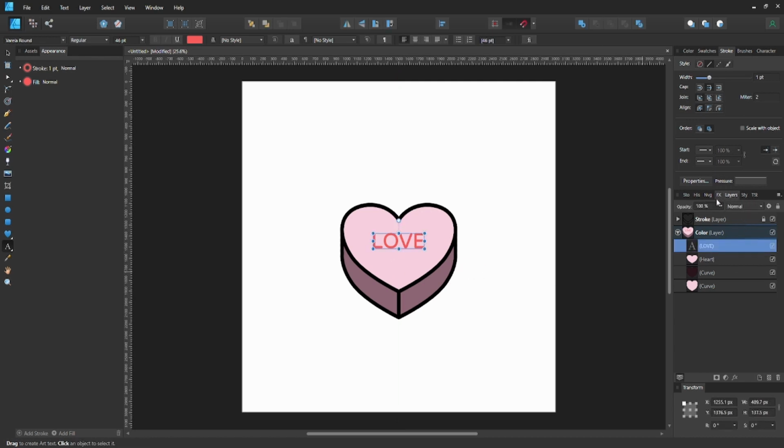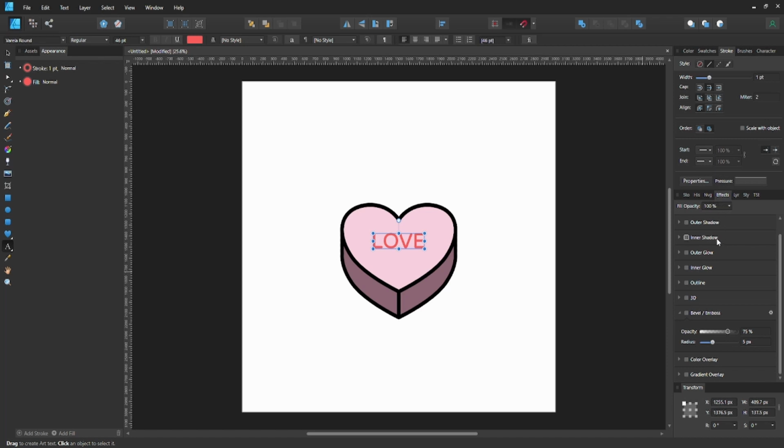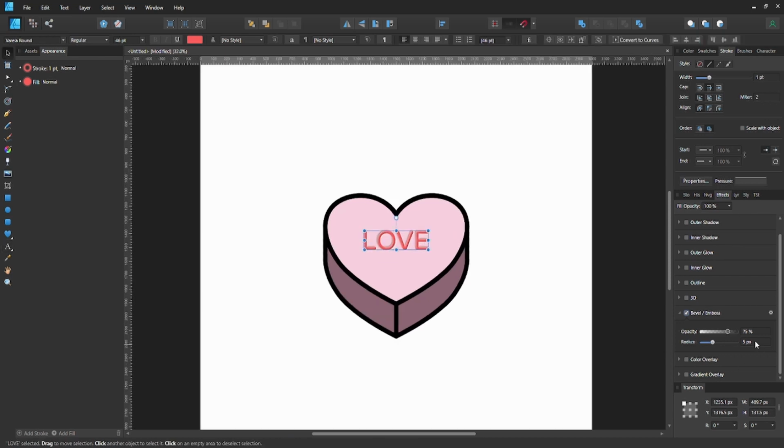And now what we're going to do with this text is go to your layer FX on your layers panel, and we're going to hit bevel and emboss, and that's going to give it a nice little 3D effect. You're just gonna want to play with your settings to see what you like. And right now I have it at 75% opacity and 5 pixel radius, and that's good for now.